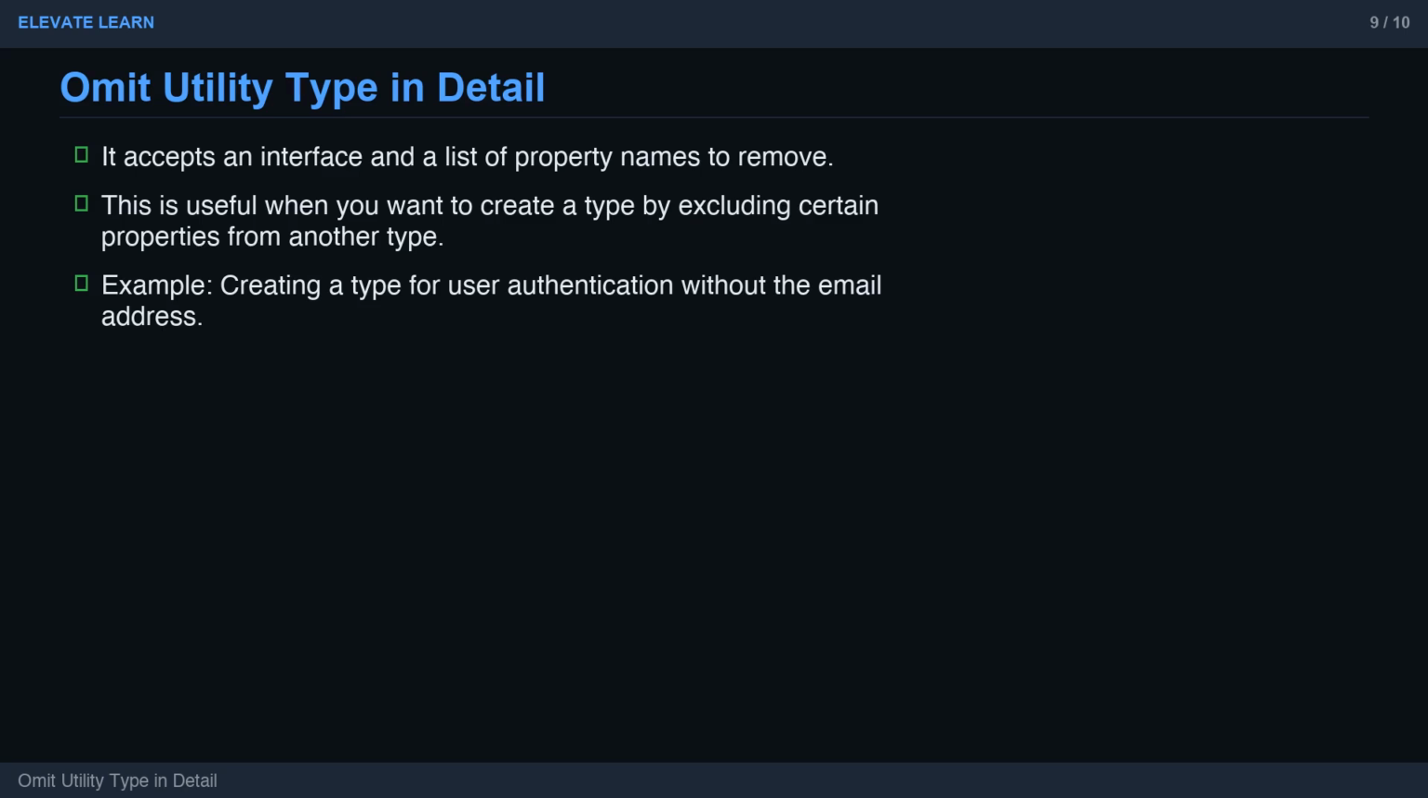Here's how. Let's say we start with this interface, which includes an email property. By using omit, you get a new type that matches everything in the original interface except for the email. It's like having a toolbox where you can easily remove certain tools without losing all your other essentials.